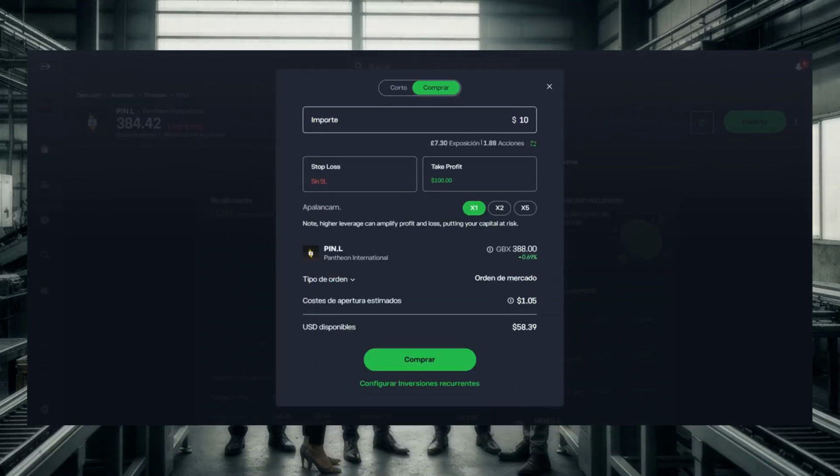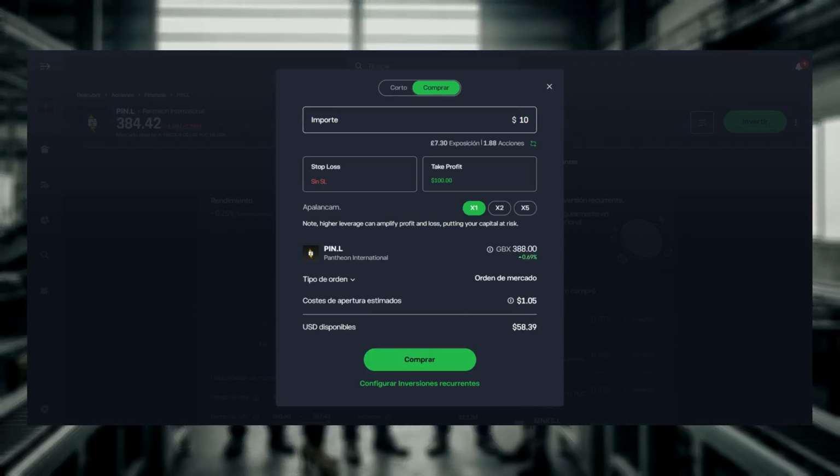To invest, click Invest, enter the amount you want to buy, and review the order details before confirming. If the market is closed, the order may be scheduled to execute when it reopens. And if you do not have sufficient funds, the platform will prompt you to add them before the transaction completes.